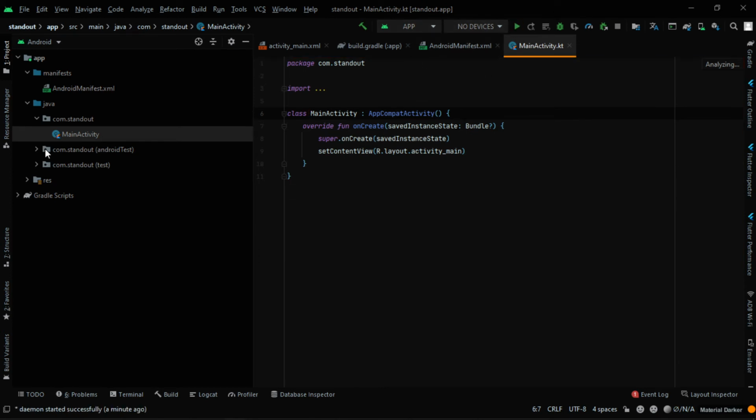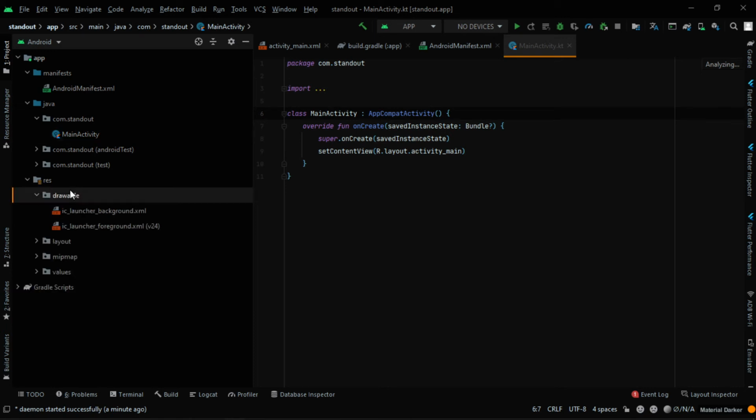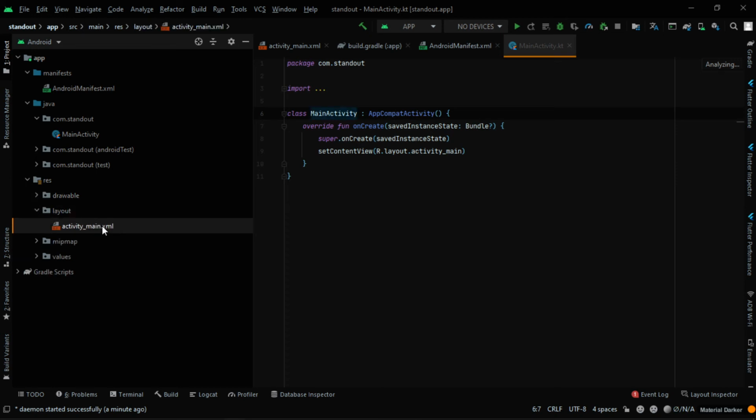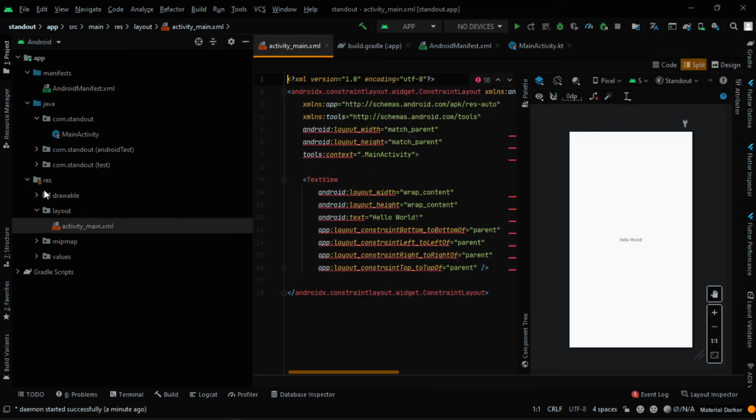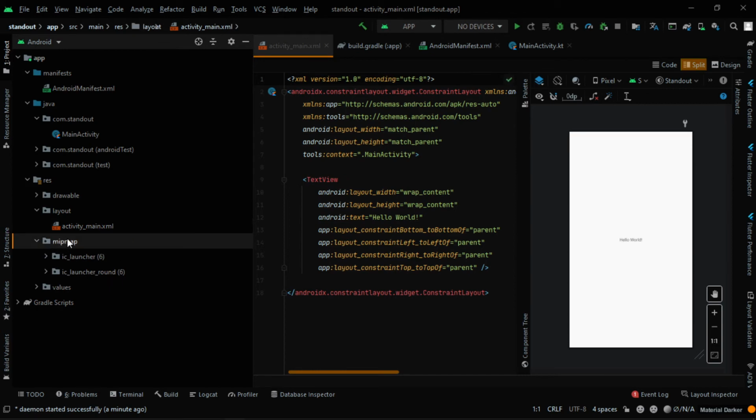These add-ons right now don't really make sense to you. The drawable is where we put our icons, and so on. And the layout is where we design from our templates, the design of the application, the looks of it. Then the mipmap is where the launcher icons are, where they will build the launcher icons. I'm going to also demonstrate that, don't worry.